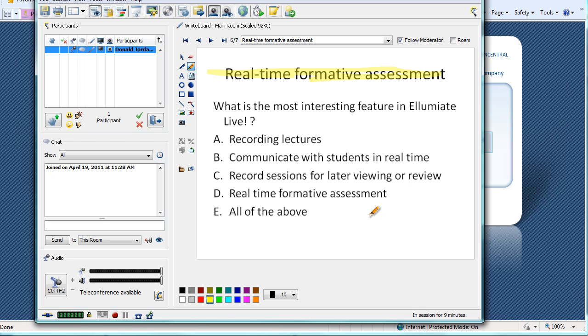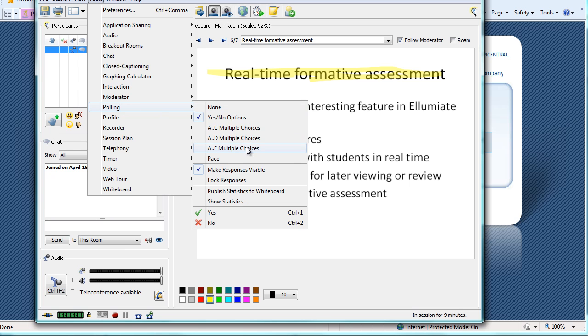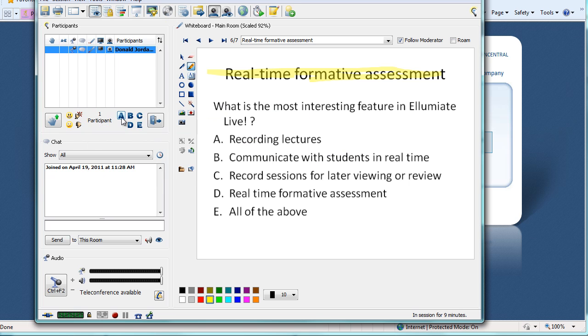Now, if I want to get the feedback from students, it's kind of hard because I don't have any students in here, but you'll notice this check and minus over here. Students have access to give feedback using this check and minus, but check and minus really doesn't work here. So if I go to Tools, Polling, and I say Multiple Choice A through E, you'll notice that this now says A through E. So I'm going to check all of the above, and I click E, and if I've got more students here, I'll see all of their answers down the side.